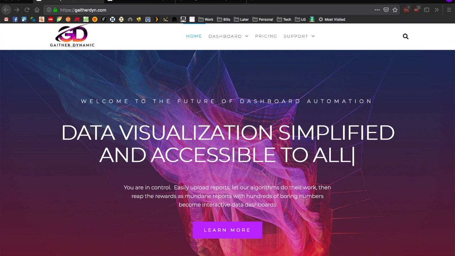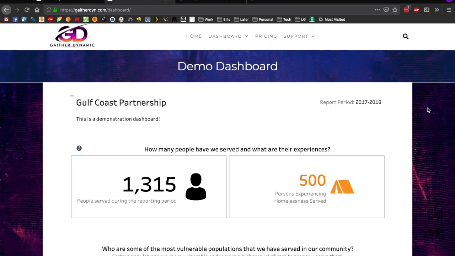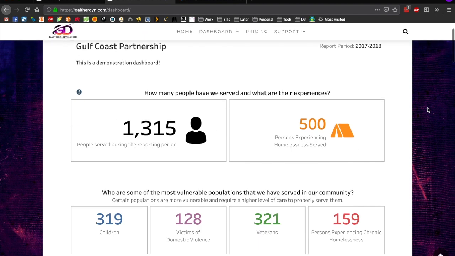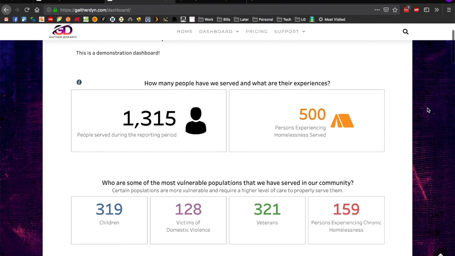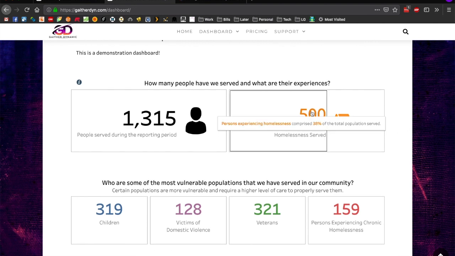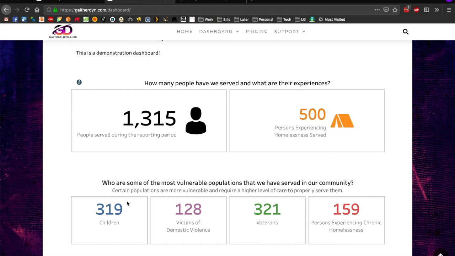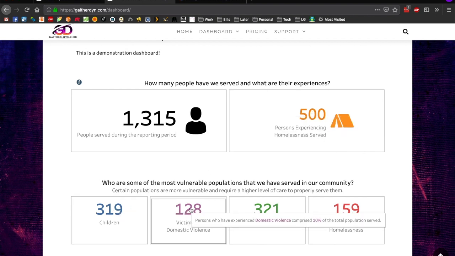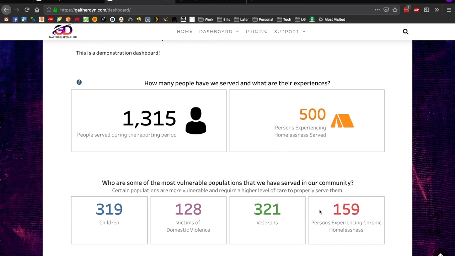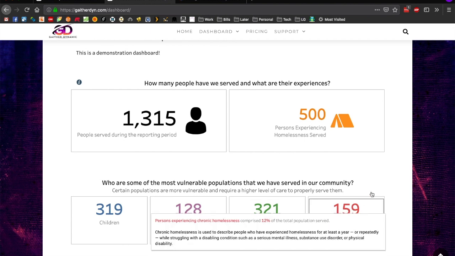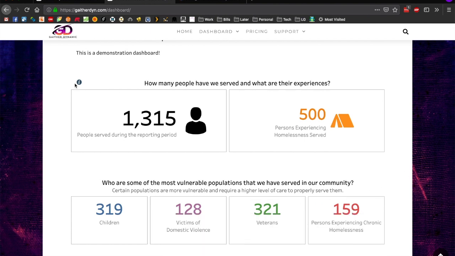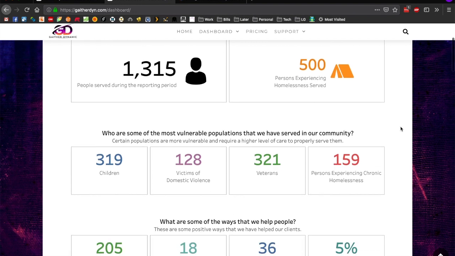So what I've done is taken a report like that and turned it into a visually pleasing dashboard. This is an APR dashboard that I've created that shows information such as total people served, persons experiencing homelessness. The dashboards are interactive, so you can hover over different KPIs and see a little more in-depth information. It helps kind of explain more to the audience what's going on and what they're seeing.